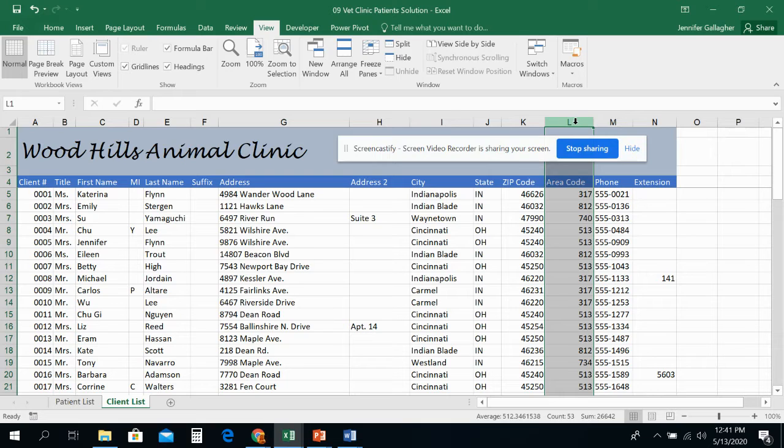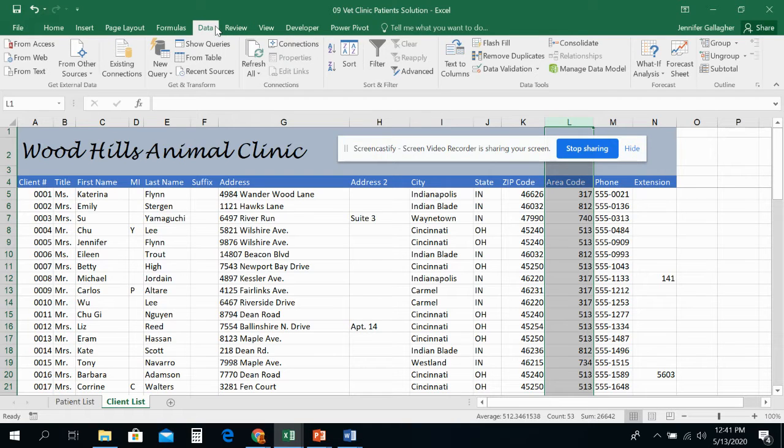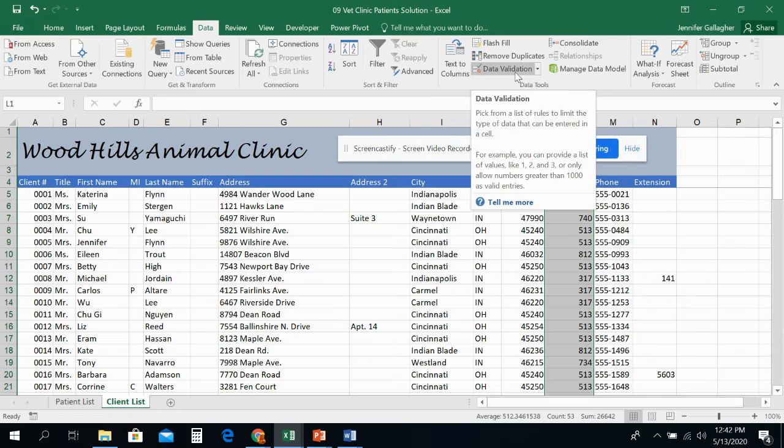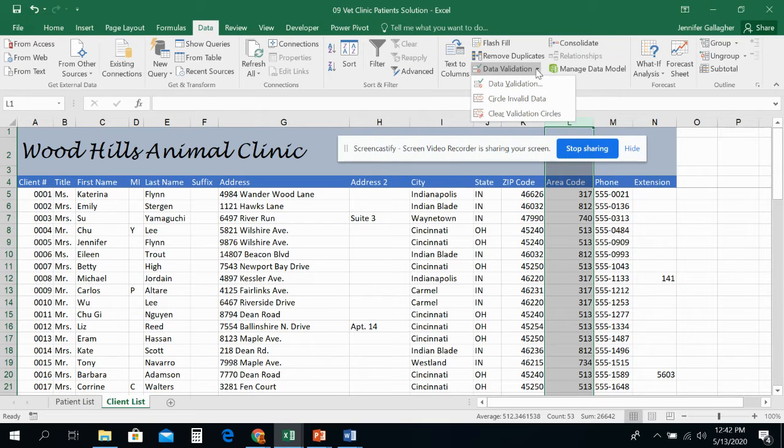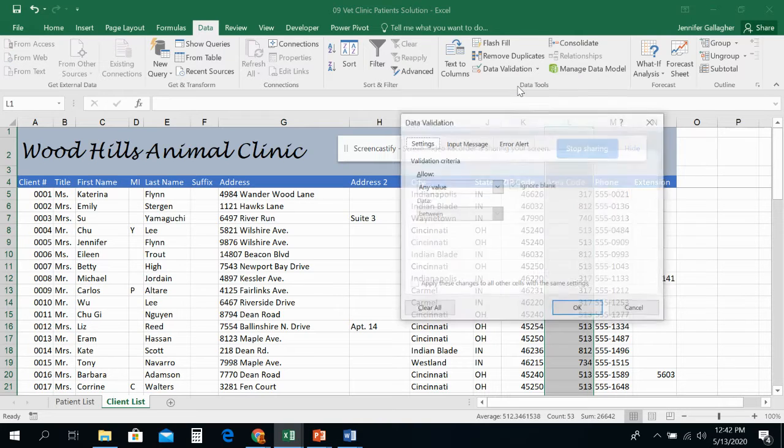And this is where we are going to set our first data validation rule. So we need to go to the Data tab, and we need to go to the Data Tools group, and there's Data Validation. Going to drop it down. There's data validation, clear invalid data, and clear validation circles. I'll talk about these two in just a second. So we want data validation.